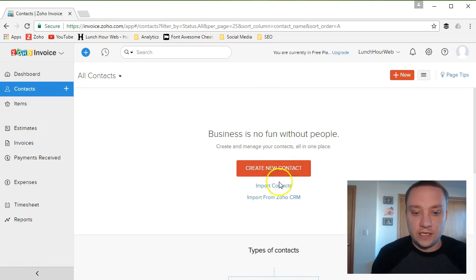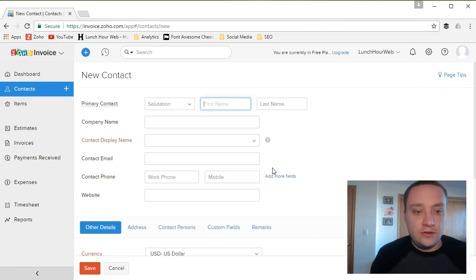So we're going to create a new contact, but you have options to import your contacts from a spreadsheet or from Zoho's CRM, which is Customer Relationship Management Tool, and I can show you that in a future video if you're interested. So we'll click the Create New Contact, and we're going to put in the client's name.